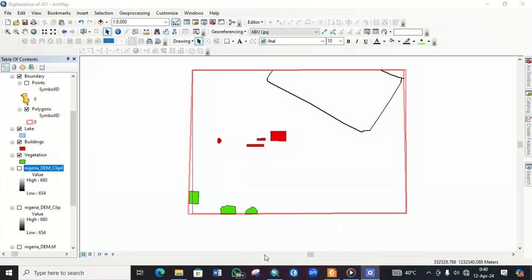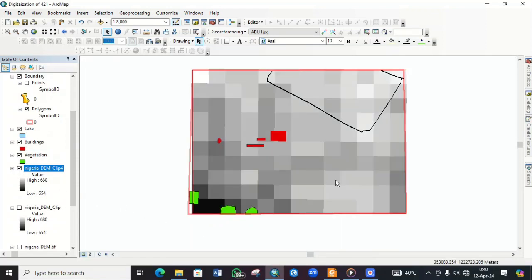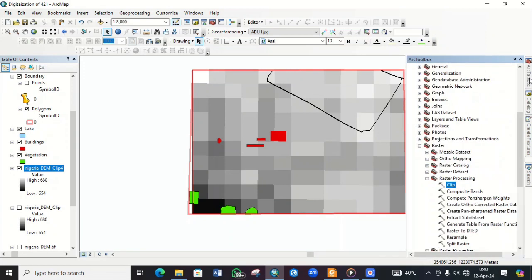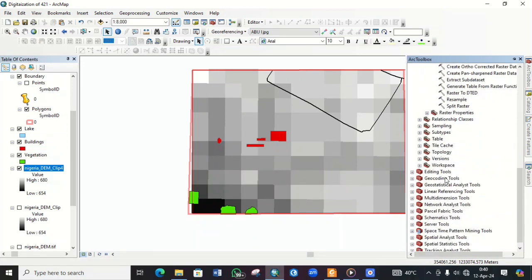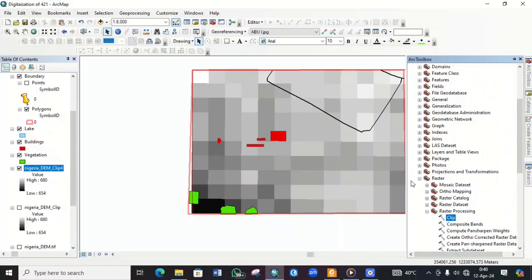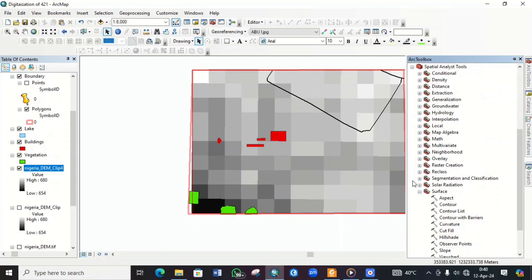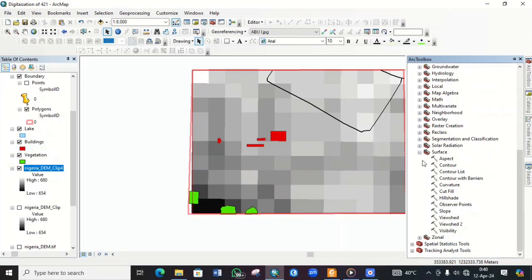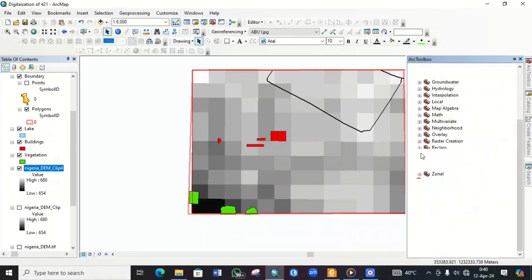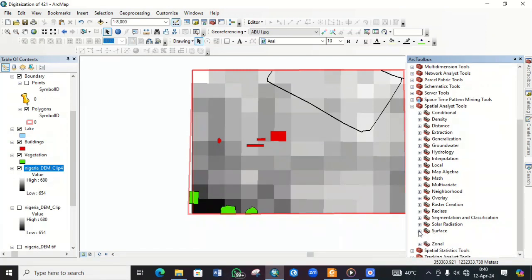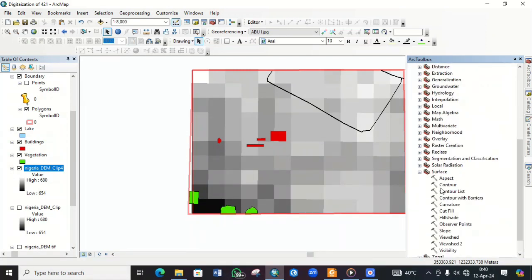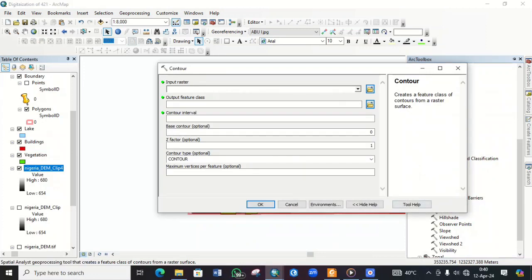Okay, so we have to proceed to contour since we have gotten our DEM of this particular boundary we are working on. So go to your Octobus, then scroll down, maybe just close this one, you work on this raster and the rest. So now what we'll do, we'll click on spatial analysis tool. When you click on it, check this surface, scroll down, you will see surface, click on surface, then you will see contour, double click on contour, then contour is out.